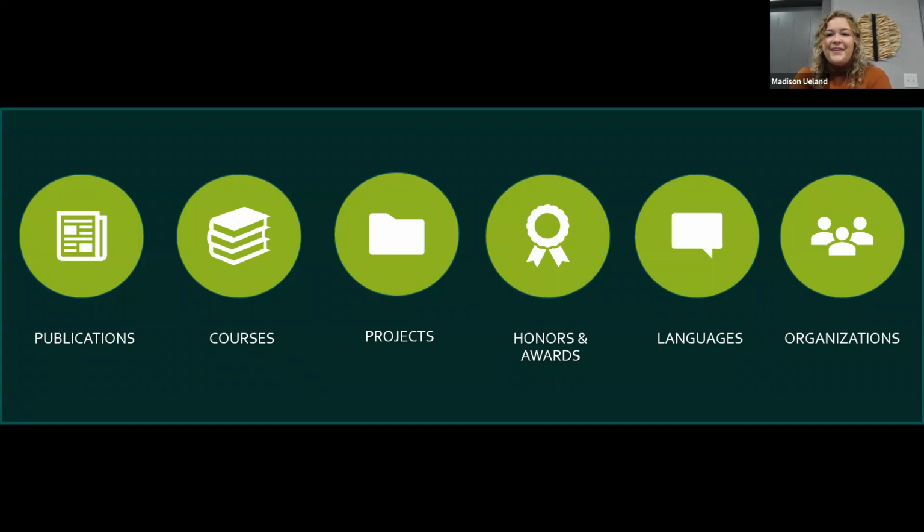And so these are all the ones that we just went through. If you want to add publications, courses, projects, honors and awards, languages, organizations, these will all greatly increase your chance of being discovered. And that's obviously the end goal. So don't think that anything isn't worth posting on your LinkedIn, because different jobs, like we currently struggle to find a French speaking account manager. And this is a great opportunity to showcase your skills.